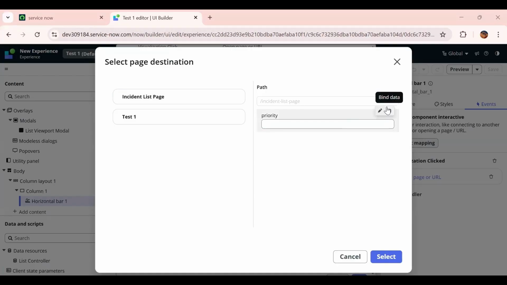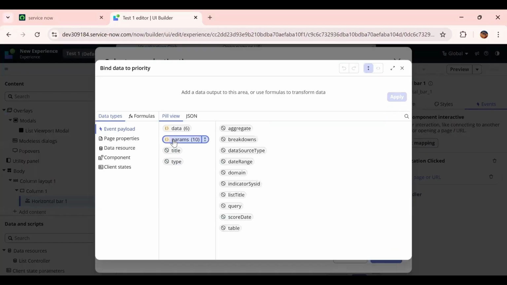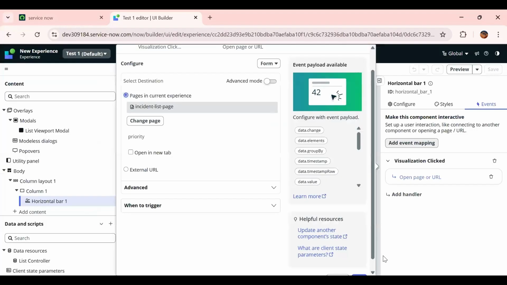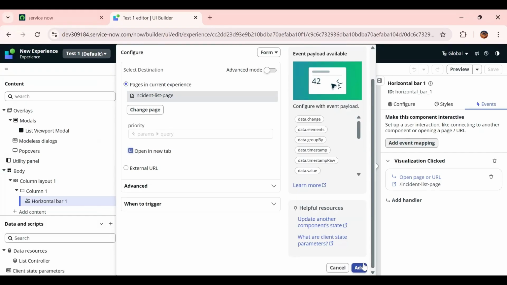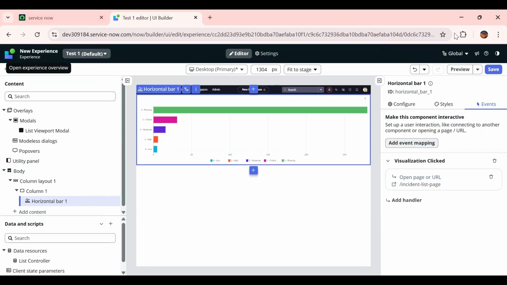So now click on bind data option, event payload, params, and select query. Click on apply. Now select, click on open a new tab. So whenever you click on any part of the bar chart, it opens a new page. Now I switch over to incident list page.